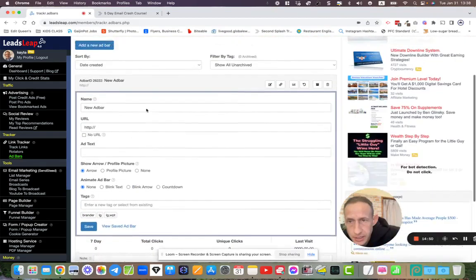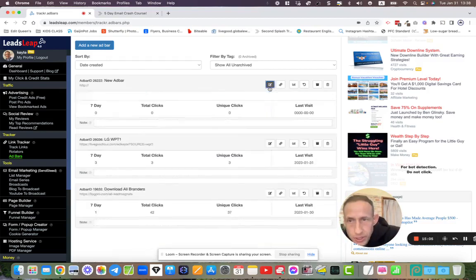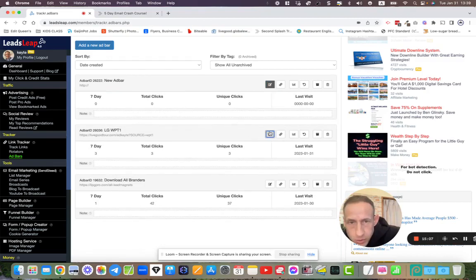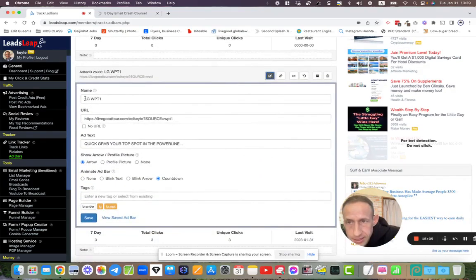It'll ask you for the name of the ad bar, for example, Live Good promo or whatever, and then put the full URL to where you want them to click, and then the advertising text. The one that you recently saw was this one. This is the name of the ad, and this is the URL that I want them to go to. It's my Live Good tour page, and then it's: quick, grab your top spot in the power line.